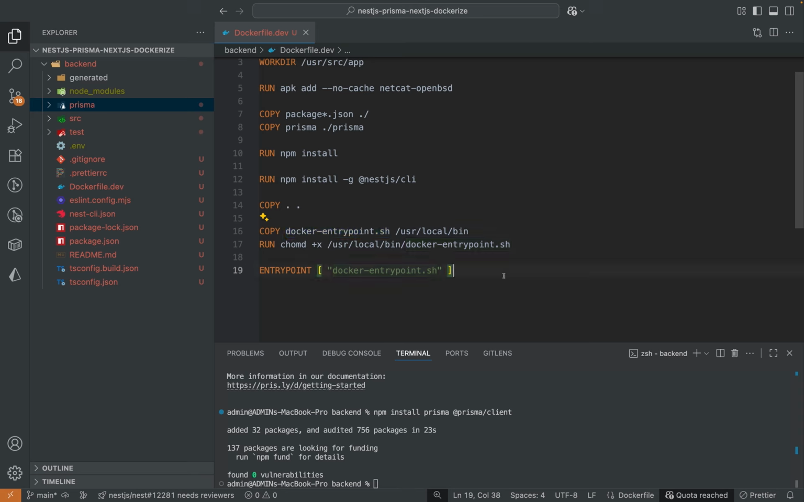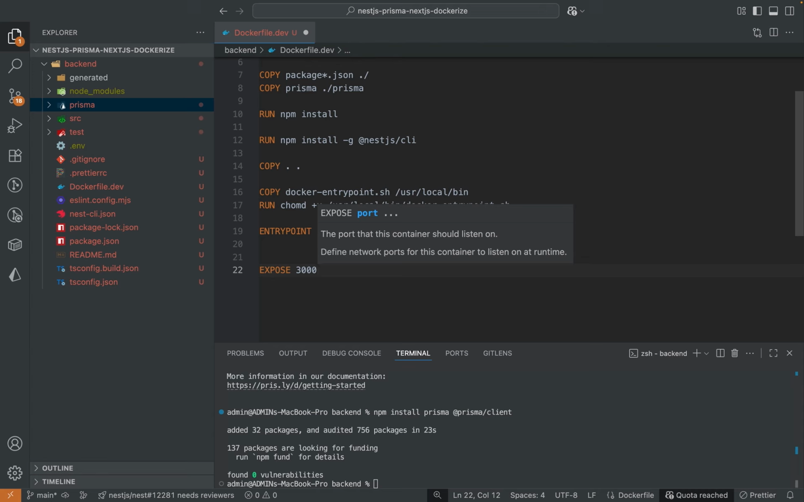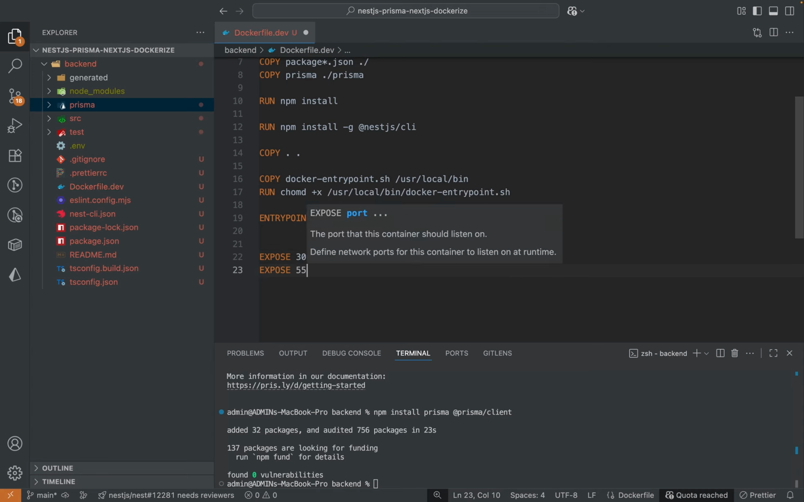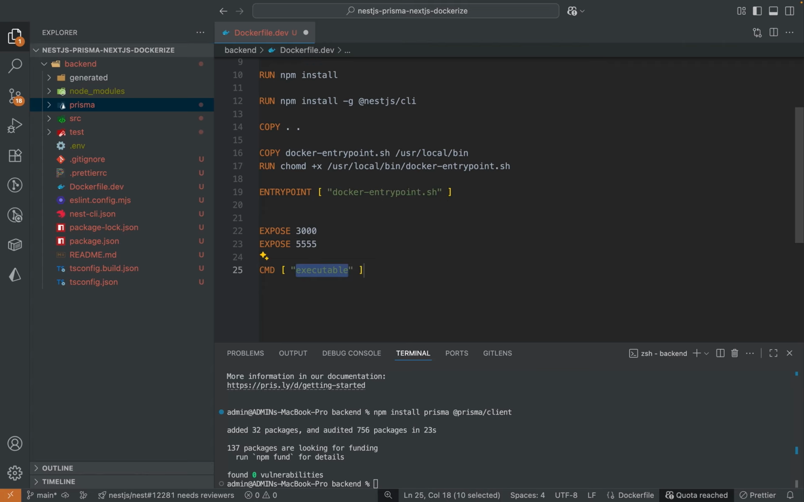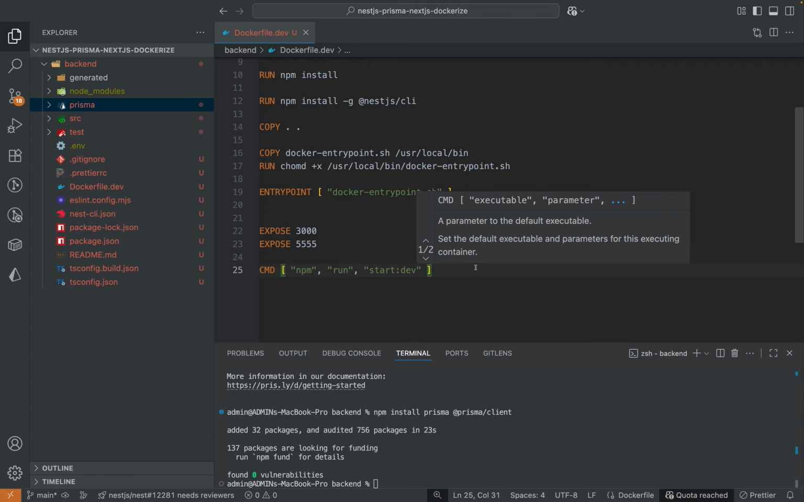Finally, we need to expose the ports for our application. I want to run on port 3000, and Prisma Studio on port 5555. Yes. For CMD, what command do I want to run with npm? I will use run start:dev, because I want to run the project in development mode. This will start the project in development mode.